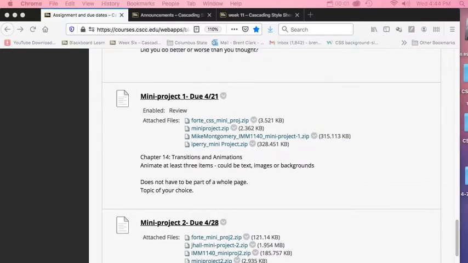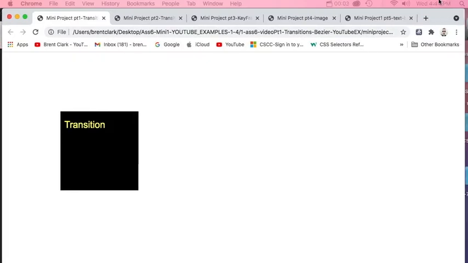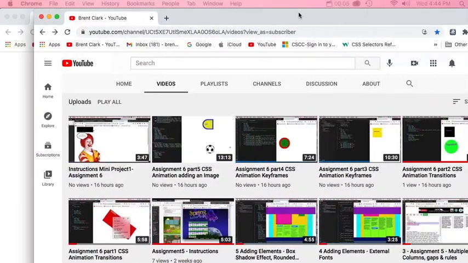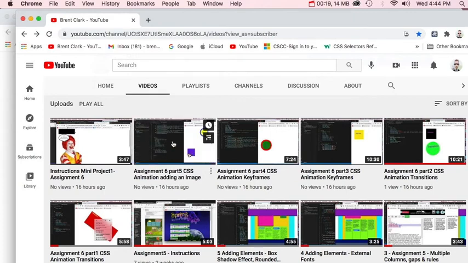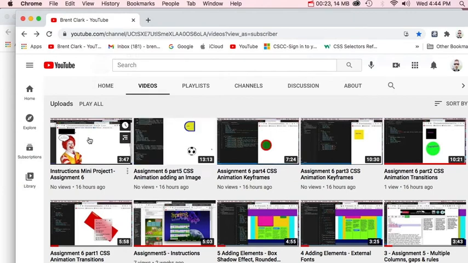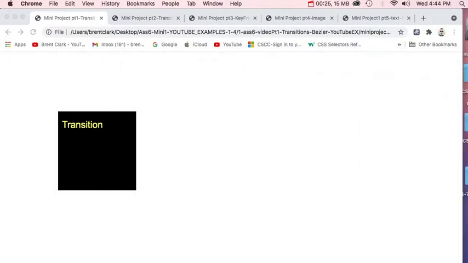Okay, so now I'm going to show you my examples that I went over in my videos. So on my YouTube videos, it kind of goes backwards. You can start with the first one, where the transitions are. So the first couple are transitions. The next 2 go over keyframe animation. The last one goes over adding an image to the animation, and then the instructions.